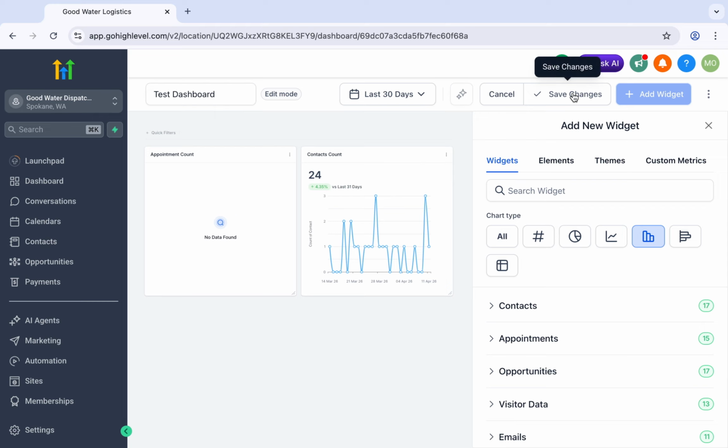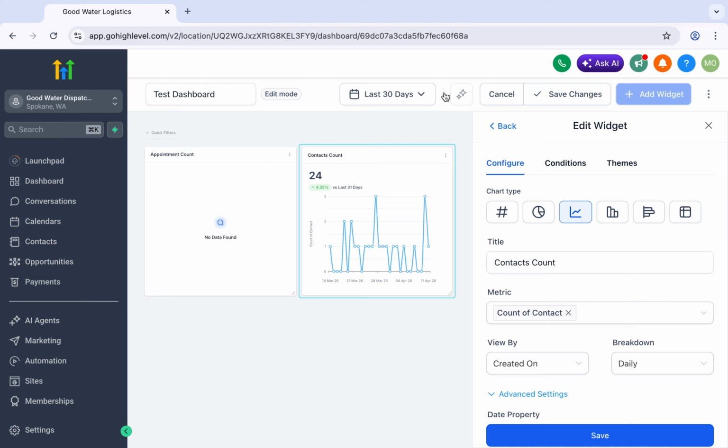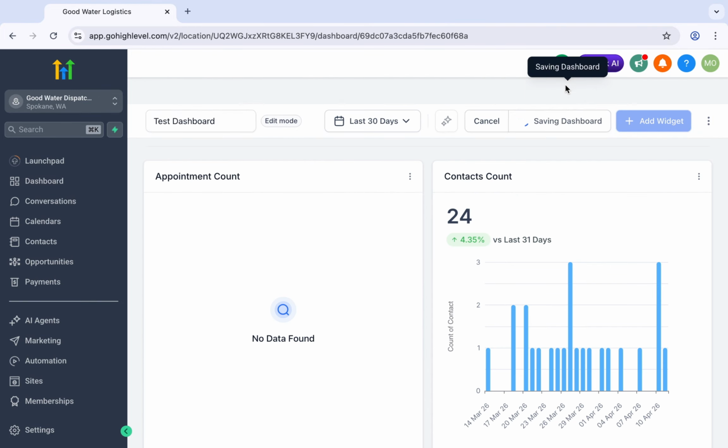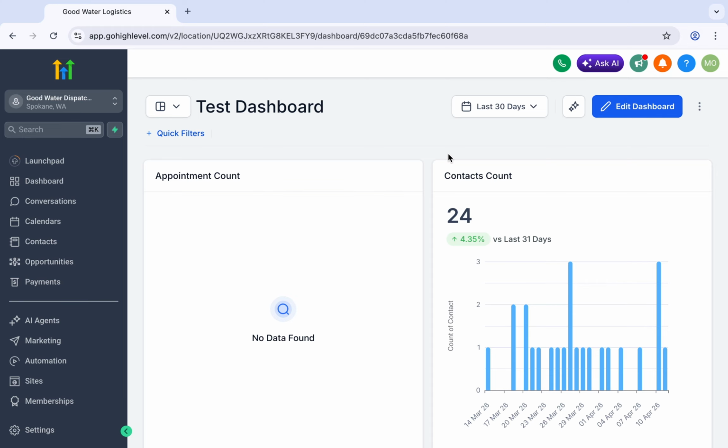From here, if you want to re-edit this specific widget, then you will click on these three dots, and then you will simply edit that theme. Once you're inside that theme, you can simply change that to something else, like the chart type, and then you have to hit save and then hit save. That's it. So that's how you can manipulate the data.